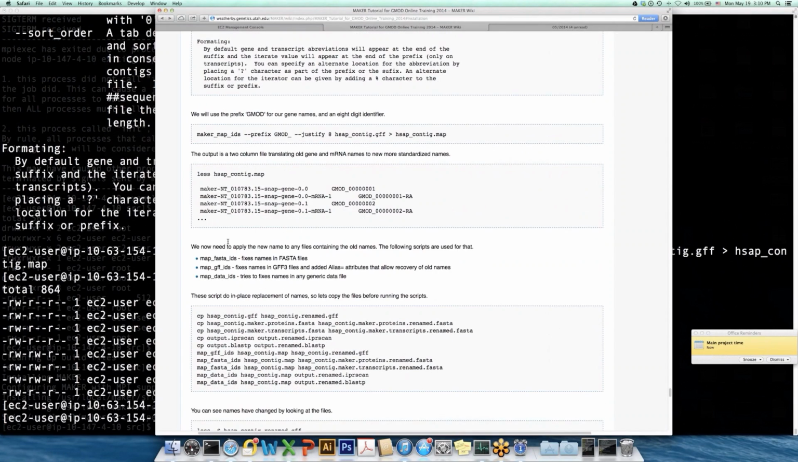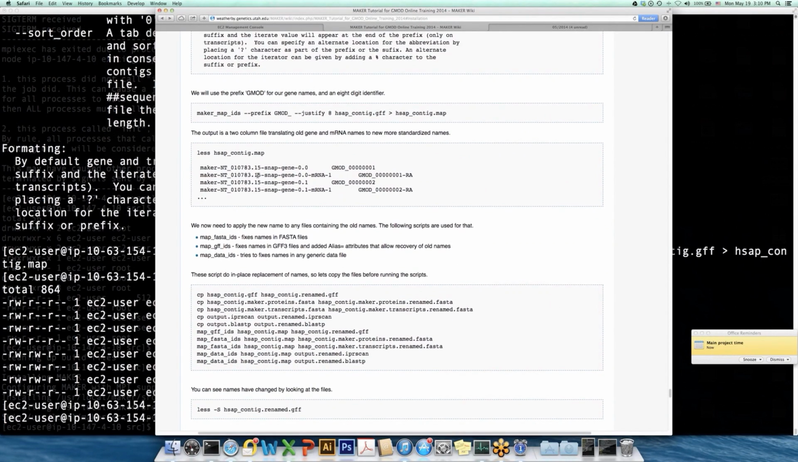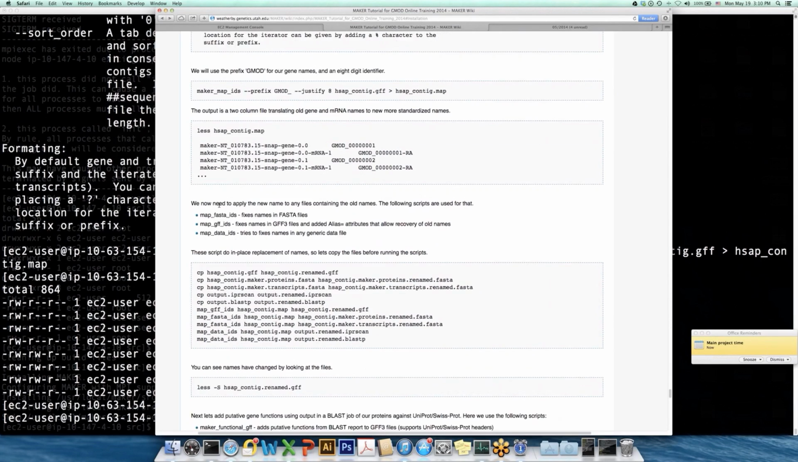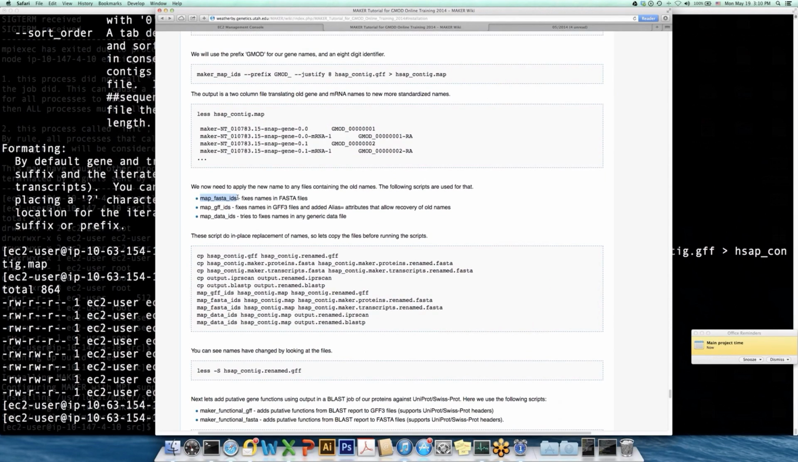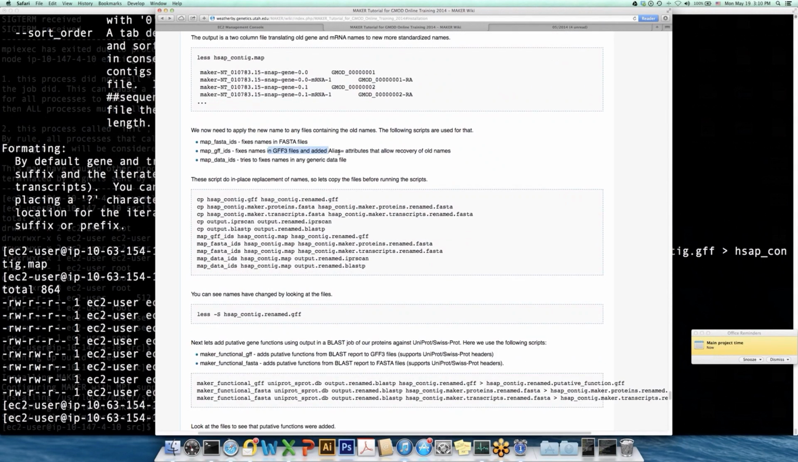So there are 3 scripts in Maker that can read the map ID to do conversions of gene names. There's map FASTA IDs. This fixes names in FASTA files. Map GFF3 IDs. This fixes names in GFF3 files, and it also adds an alias attribute so you can recover the old names if you want. And map data IDs. That tries to just replace names in any generic data file that you have. It does its best. It doesn't always work, but it does a pretty good job.